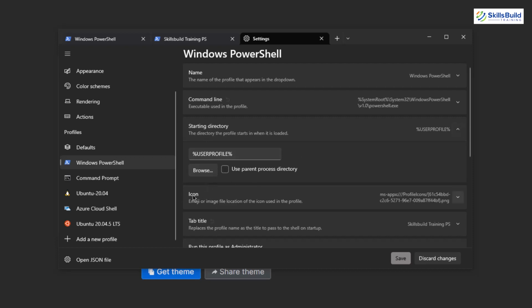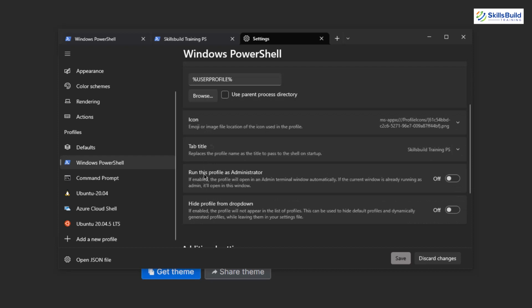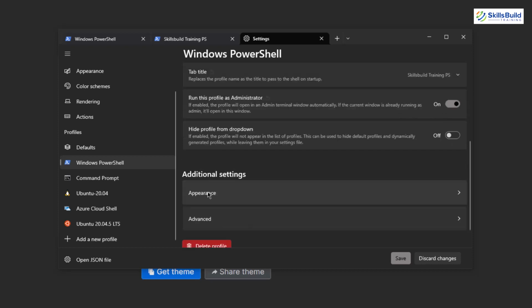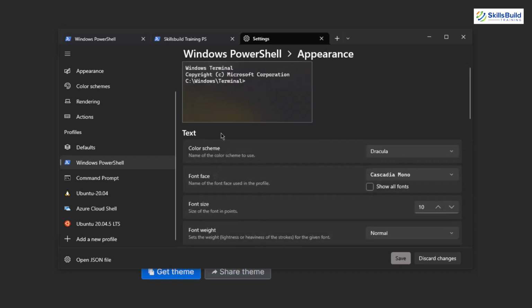For example, here you can have icons in your Windows Terminal. I'll show you how you can install and have different icons in your Windows Terminal with another way. Other than that, here we have an option that will allow us to run our Windows PowerShell as administrator every time. So just enable this option and you are good to go. And here we have a section as appearance. Just open this one. This contains everything related to the appearance of your Windows terminal.